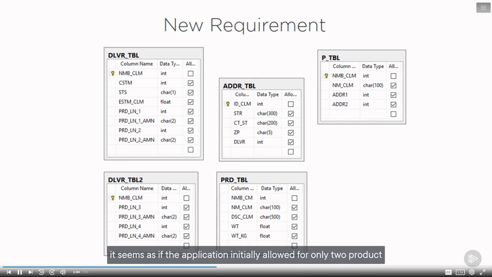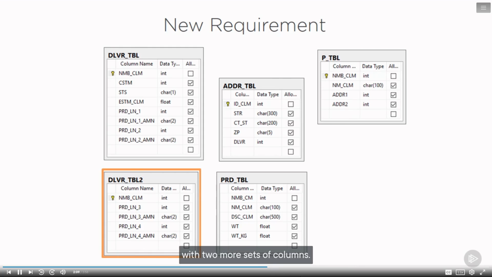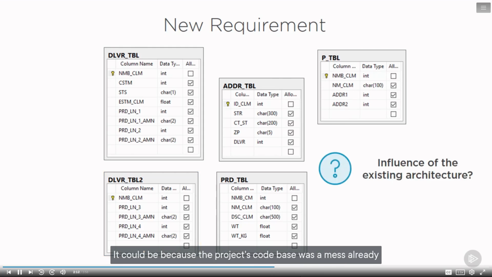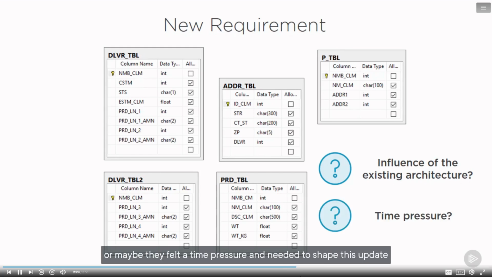As we discussed in the second module, it seems as if the application initially allowed for only 2 product lines to be added to a single delivery, because the main delivery table has room for only 2 products and amounts. And later, when the business asked for the ability to add more, the developers, instead of eliminating this artificial limit, just extended it by introducing another table with 2 more sets of columns. It could be because the project's codebase was a mess already at that time, and so they decided to conform to the existing architecture instead of refactoring it. Or maybe they felt a time pressure and needed to ship this update quickly with the intention to refactor it later. Regardless of the reason, now we have a suboptimal design decision we need to deal with.